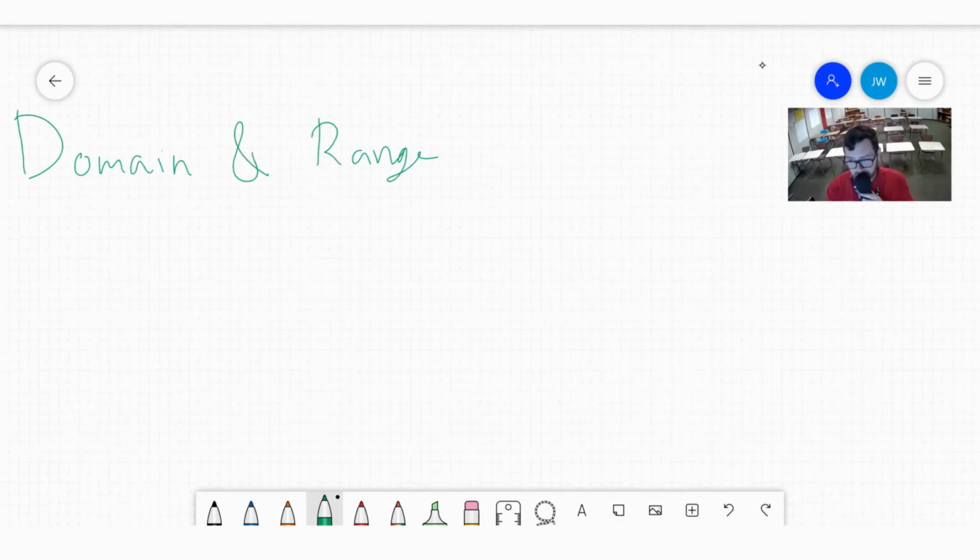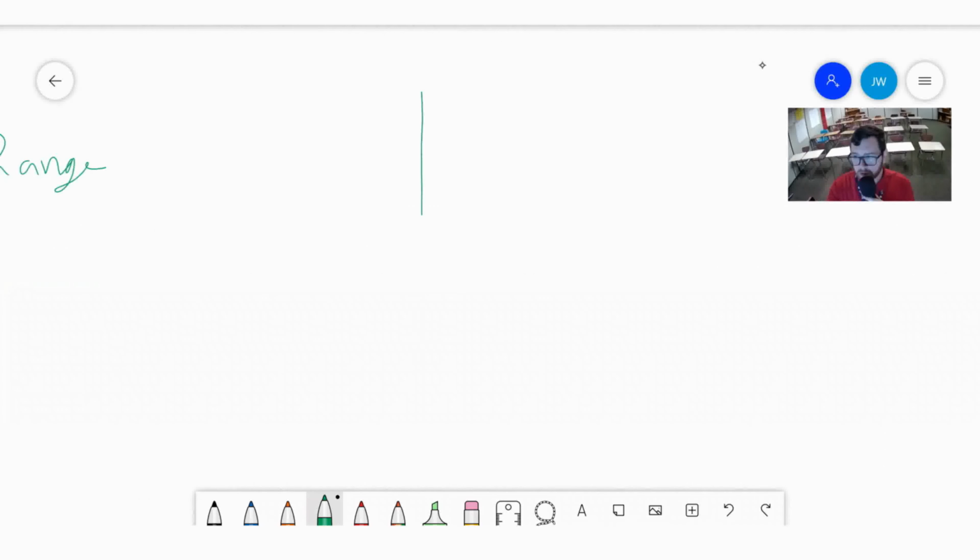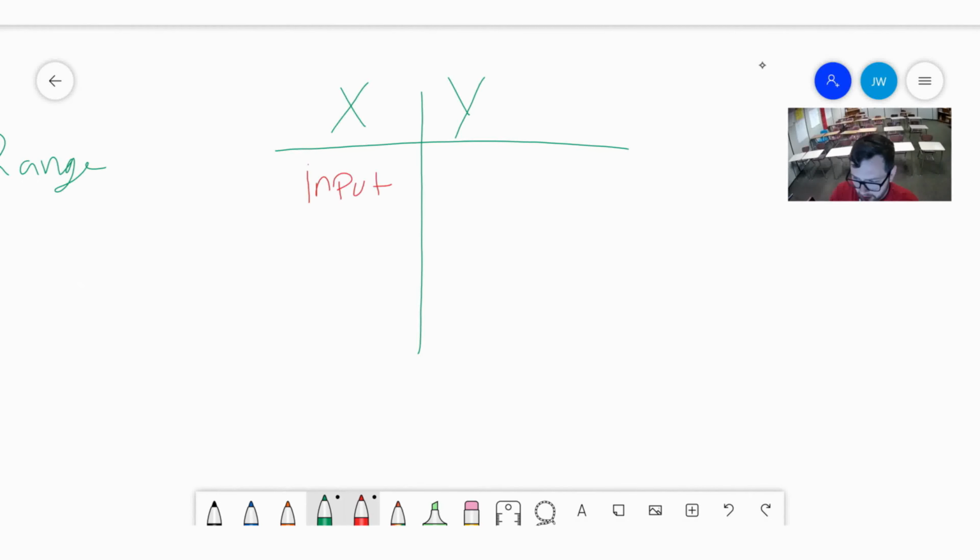The first thing I want you to make is a quick little table. And I'm going to put here the X and the Y. The last time we talked, whenever we did functions, we called this input and output. So that's the first thing I'm going to add to this. I'm going to call this the input and this the output. We input things into the X value, and then the Y value outputs things to us. And now we're going to label these also as domain and range.